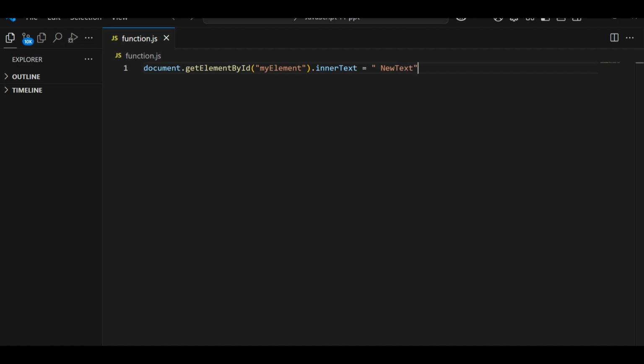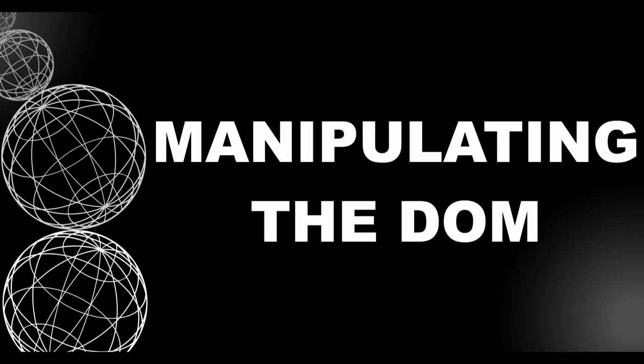Next, we need to learn about manipulating the DOM. This is all about the introduction to the DOM: what is the DOM? The DOM is a blueprint of a web page. Next, we learned accessing the DOM. Next one is manipulating the DOM: how to change the text or HTML of an element.